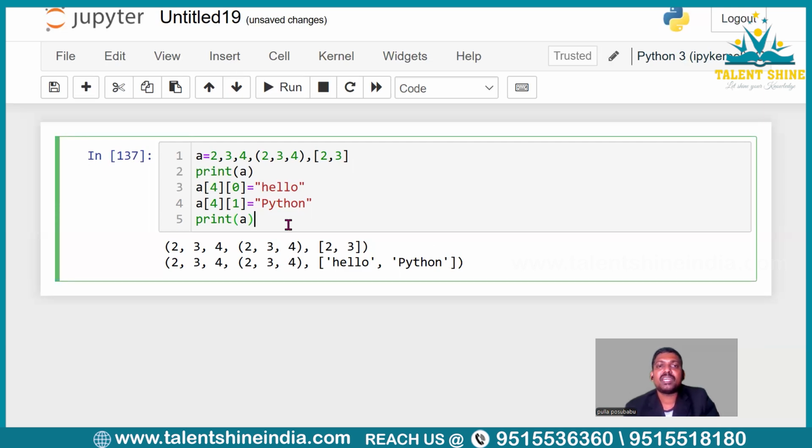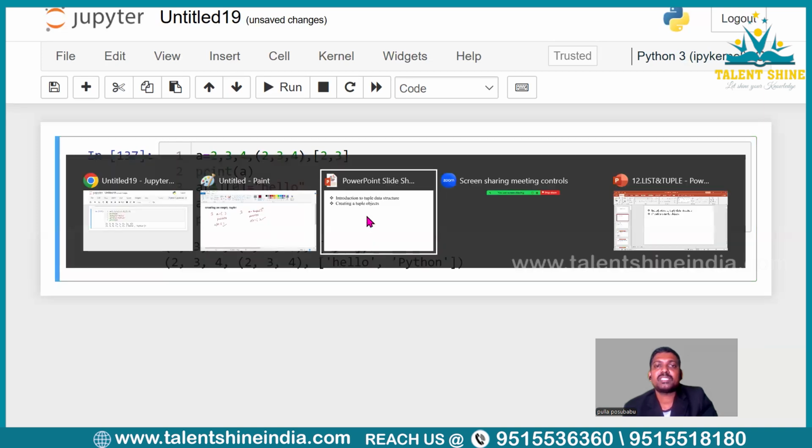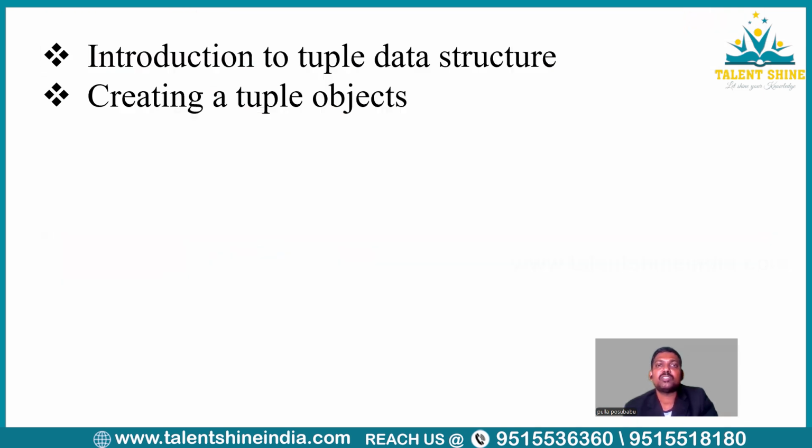I hope you could understand what I have conveyed in this tutorial. Under this tutorial, I have discussed two concepts: one is the introduction to the tuple data structure, and the second is how to create tuple objects.